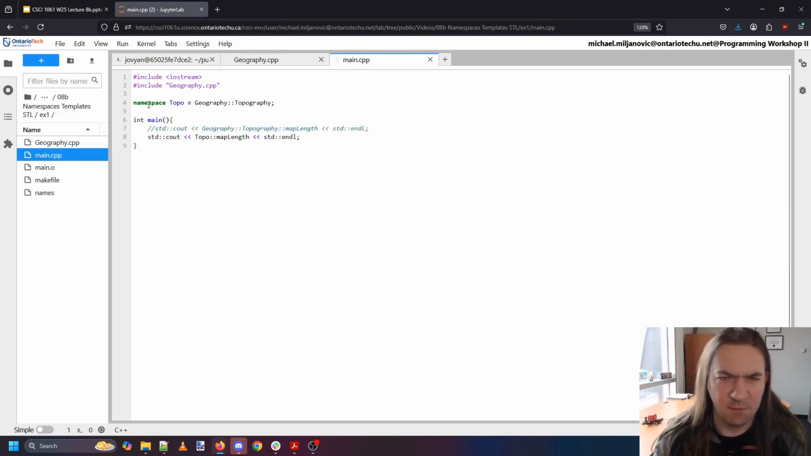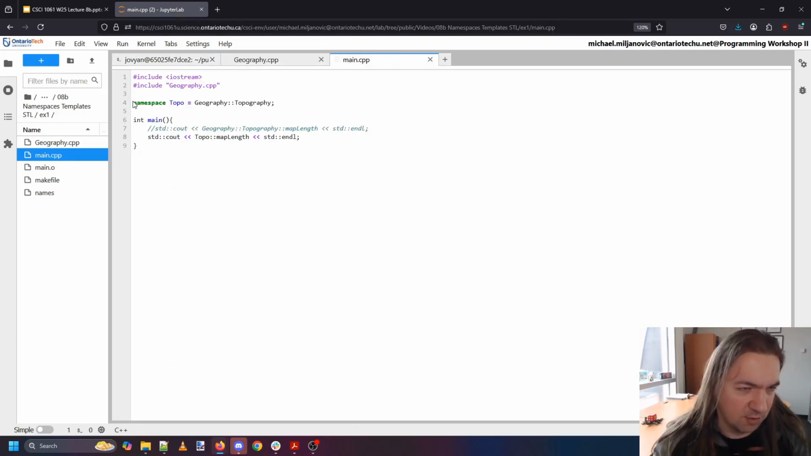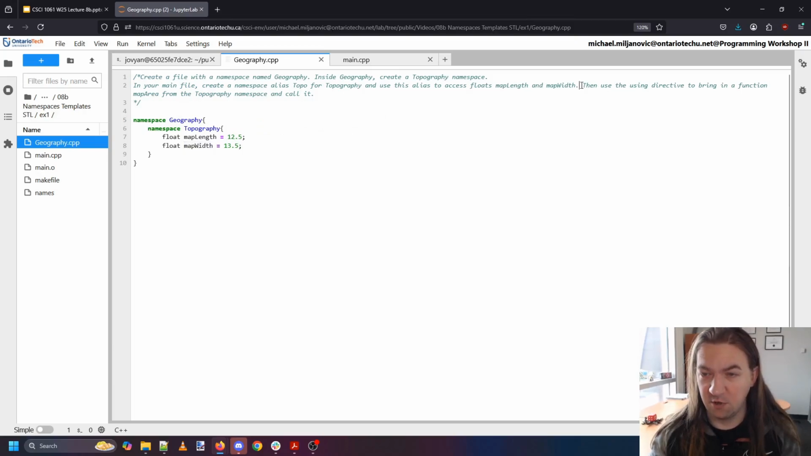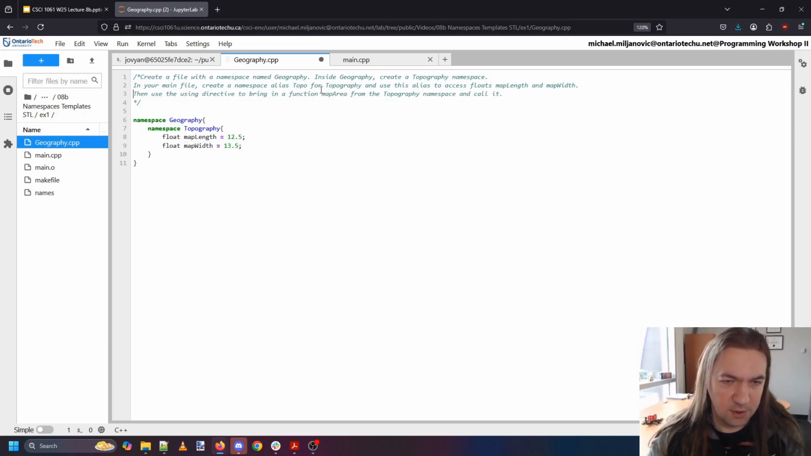Mixing this up. I'm getting ahead of myself because using is supposed to be the next thing that we're doing. So topo is the topography namespace from geography, so we can shorten things as such. And now I think we want to use the using directive after that.